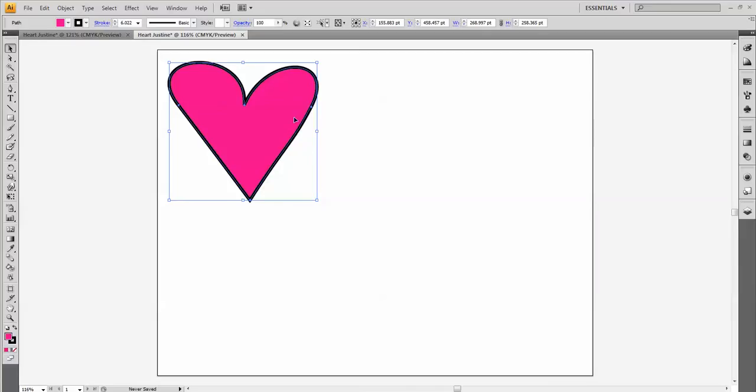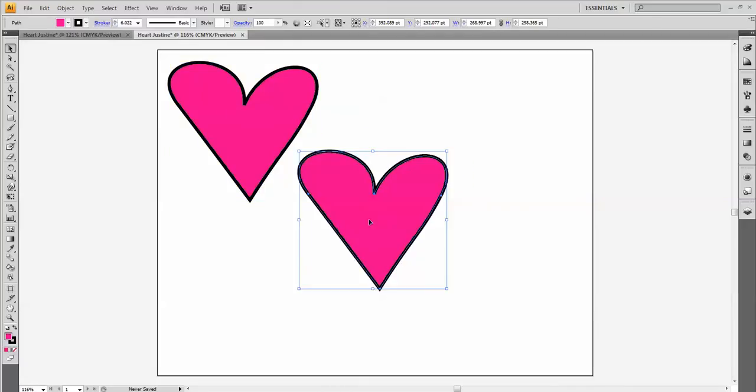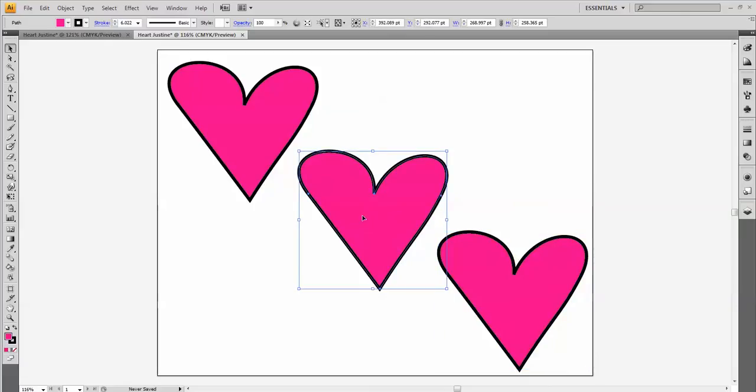To copy this with the selection tool, this must be selected. Hold down Alt, click and drag one copy. Hold down Alt, click and drag another copy. All right, so for this middle heart right here, we're going to put a gradient on it.